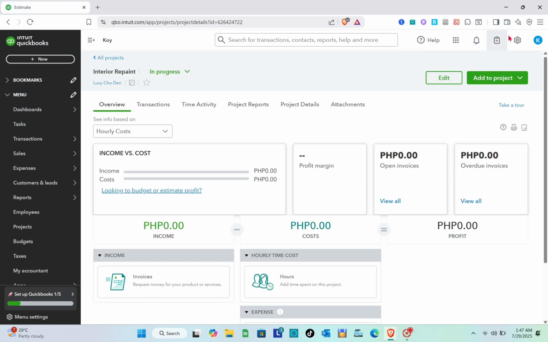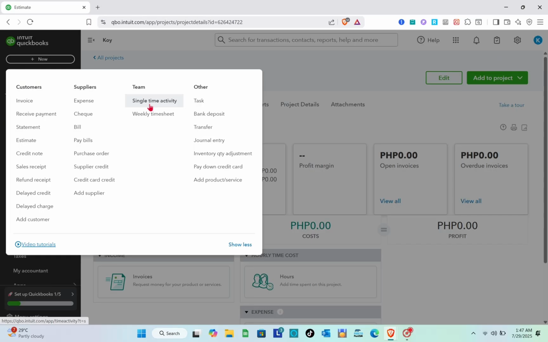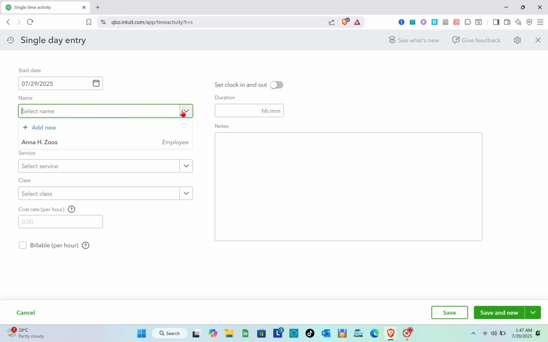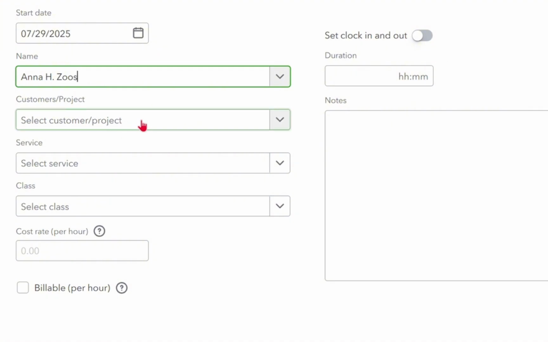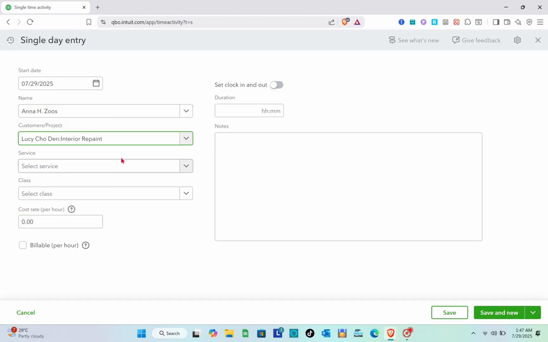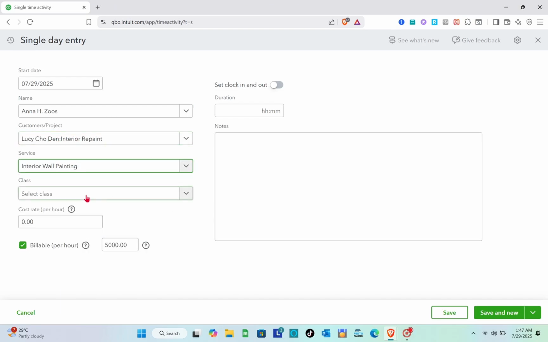After enabling that section, what we're going to do now is use the new option at the top left and go to single time activity. Here you just have to log hours for yourself or for your team and assign it to each project or job. After that, save this section. Let me just input here all of the details.